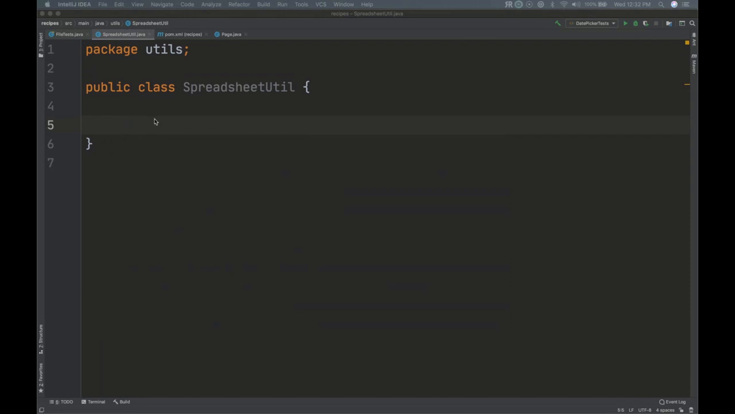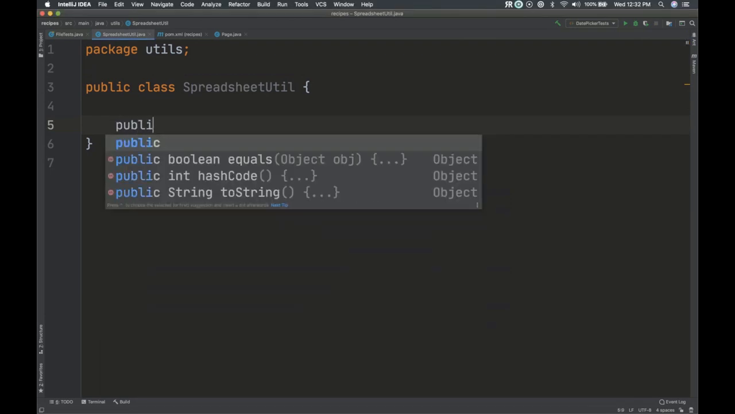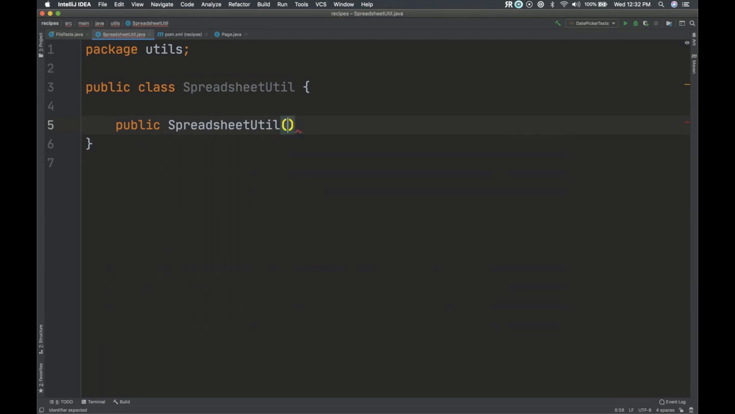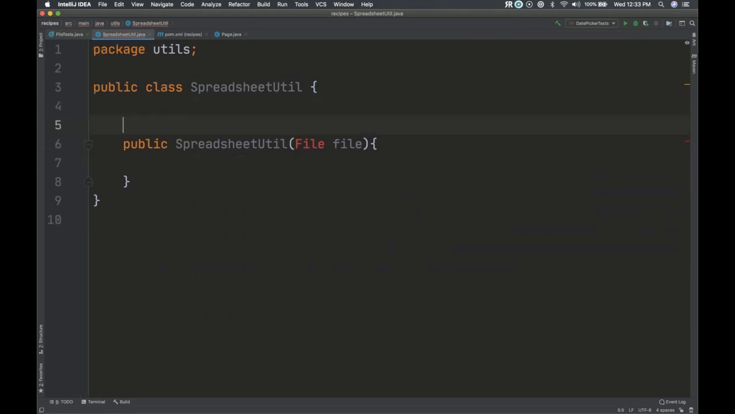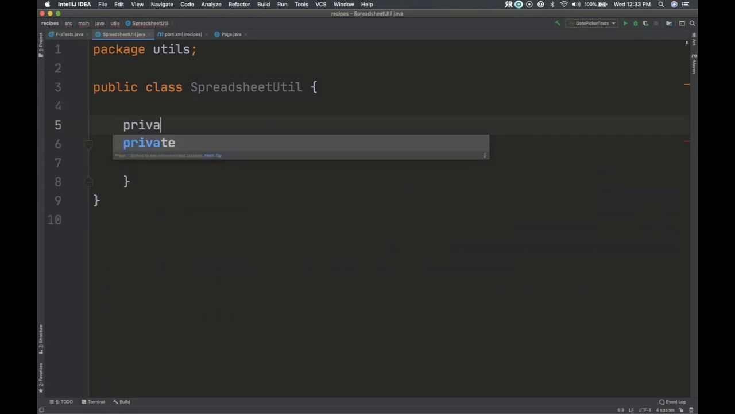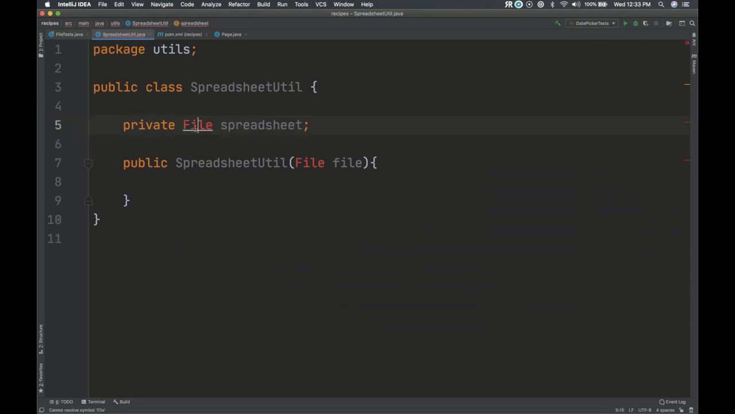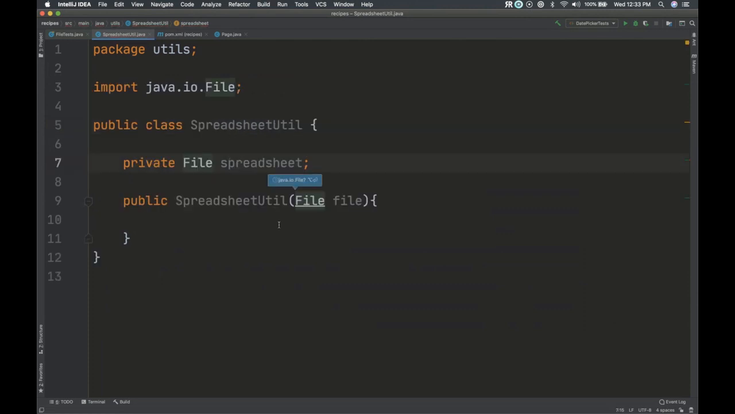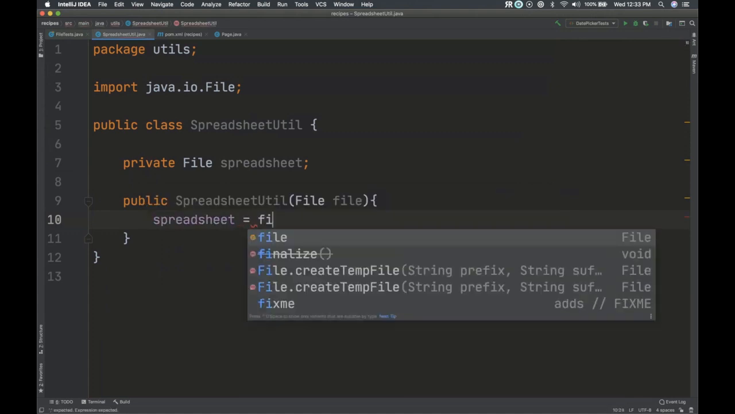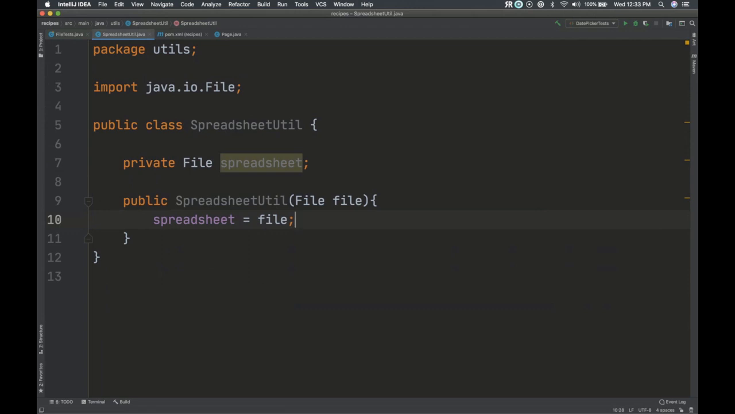So let's just say, first of all, let's create a constructor. And this will take a file. So what's the file, right? That seems important, like an important first step. And we'll create a field for this. So we'll just call this spreadsheet. This is a hard word for me to type. All right. So inside of here, they give us a file, and then we'll assign that to the spreadsheet that we have.